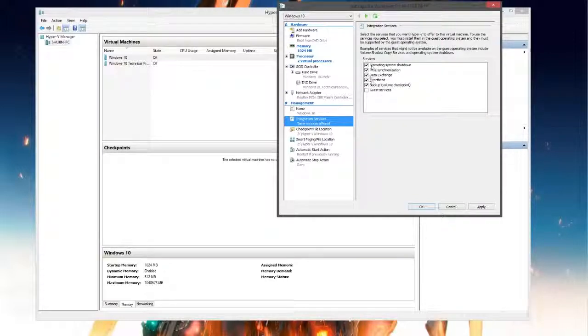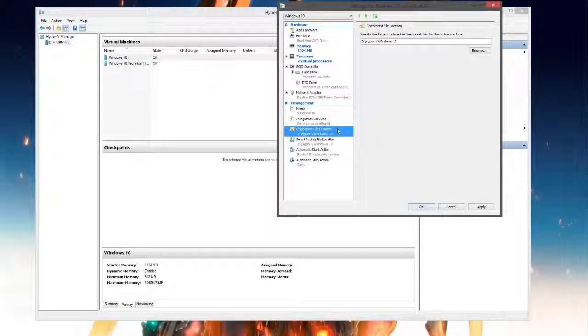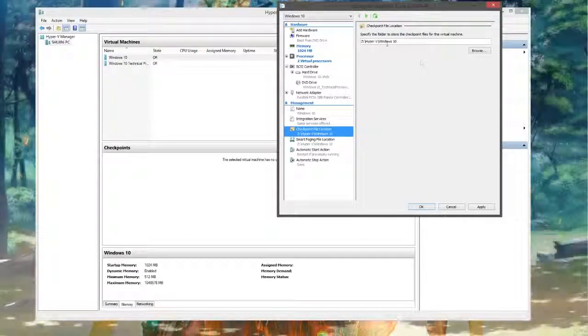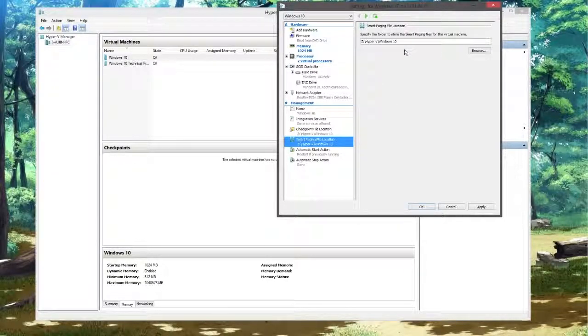Down here is just kind of what you can see what the integration does. This is the Hyper-V integration. I'll show you a little bit of that. I have a name. You can set a note to it to explain what it is. We have our checkpoint folder. As you can tell where it's located, this is where it's going to store all the checkpoints. We have our smart paging. Smart paging is basically how your physical machine has paging.